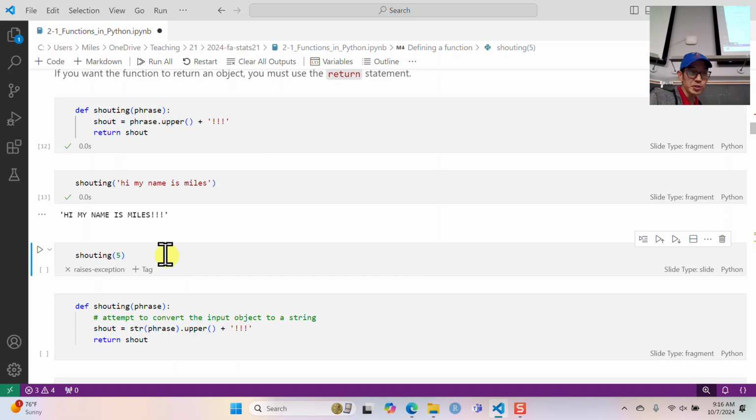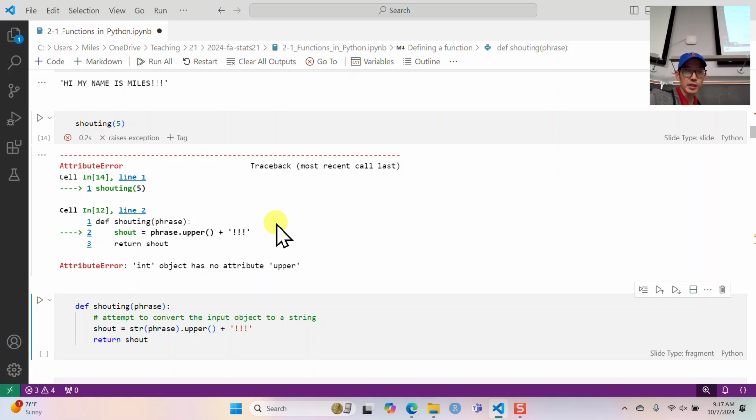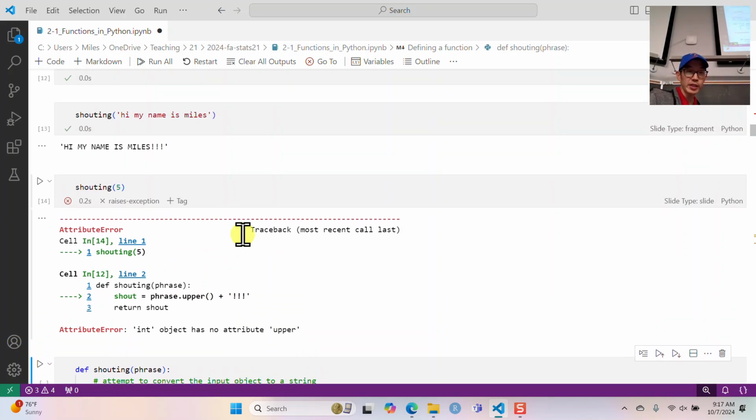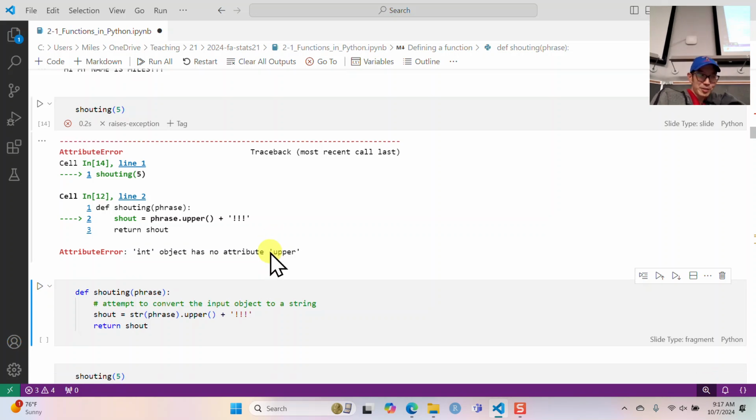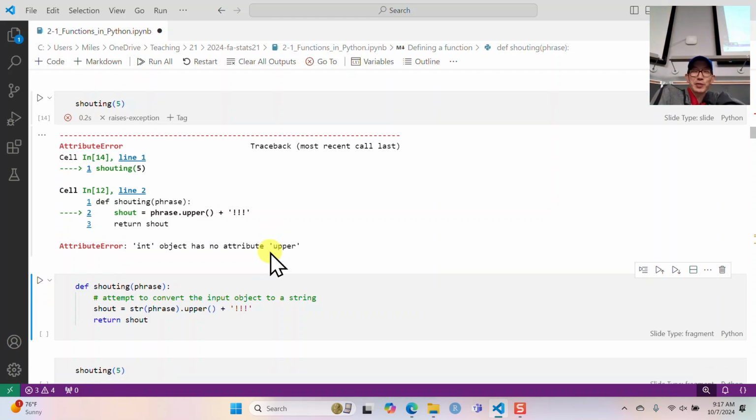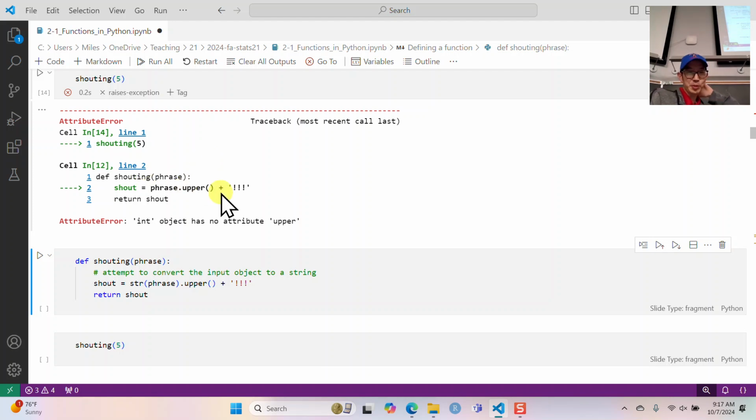Here, if I try to execute shouting on the number 5, it raises an exception. I get an error here. That's because the number 5 as input is an integer, and integers don't have a method called .upper. So .upper is something that applies to strings. If you ask, what is uppercase 5? It's a confusing thing. There's no upper or lowercase 5, and so that's what Python complains about. It says integers have no attribute upper.